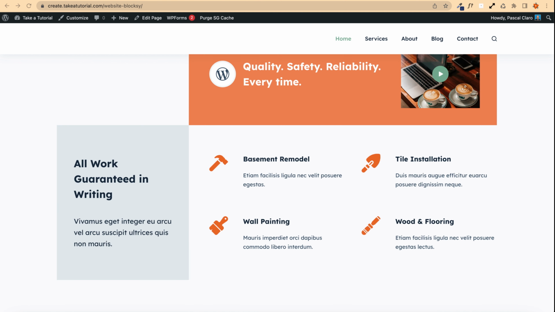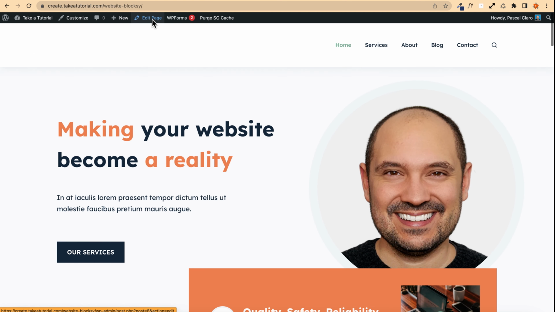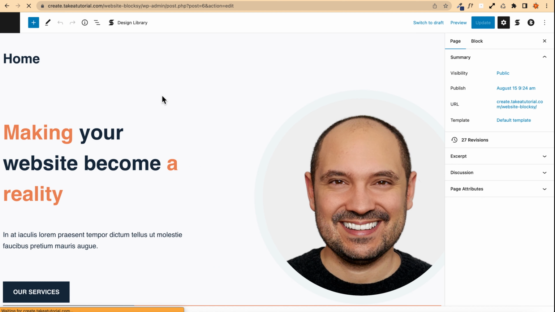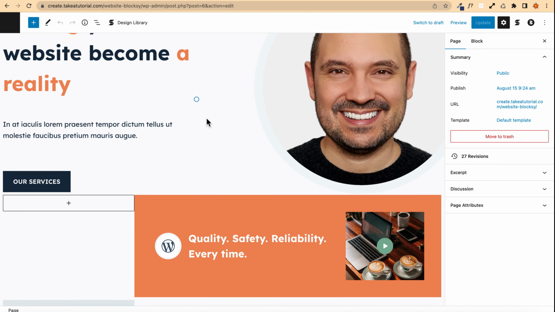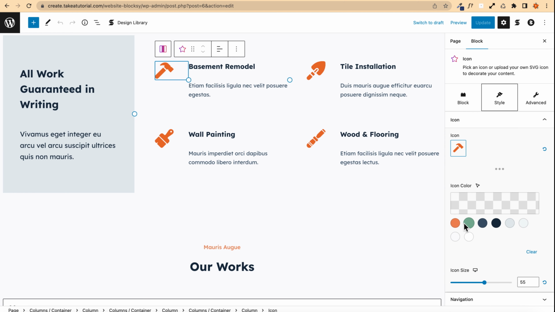Sometimes you will see some elements that are not correctly loading colors. For example, this color is a little bit different from the orange I've chosen, and it's the orange of the first starter site I installed. So I click on Edit Page in this case, and each time there is a color that is not behaving well globally, I just need to go to the element, click on the element, and assign a color of my theme.